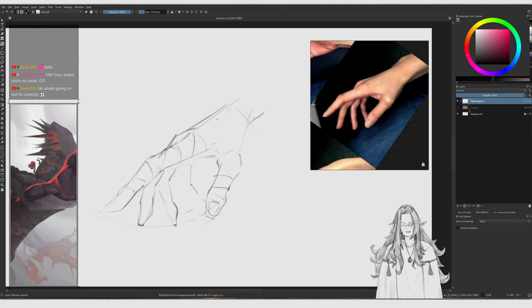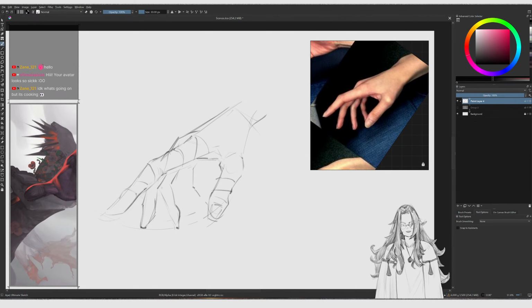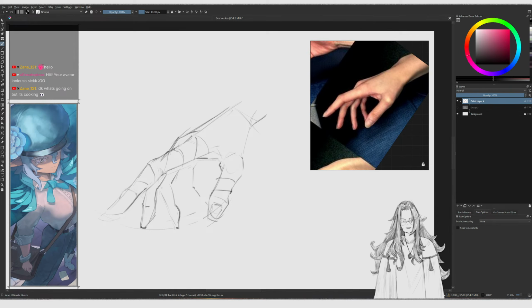Okay, wait, how do you put bandages around the fingers? I don't really feel like looking up a reference for that, like a bandaged hand. So I guess I will just guess.